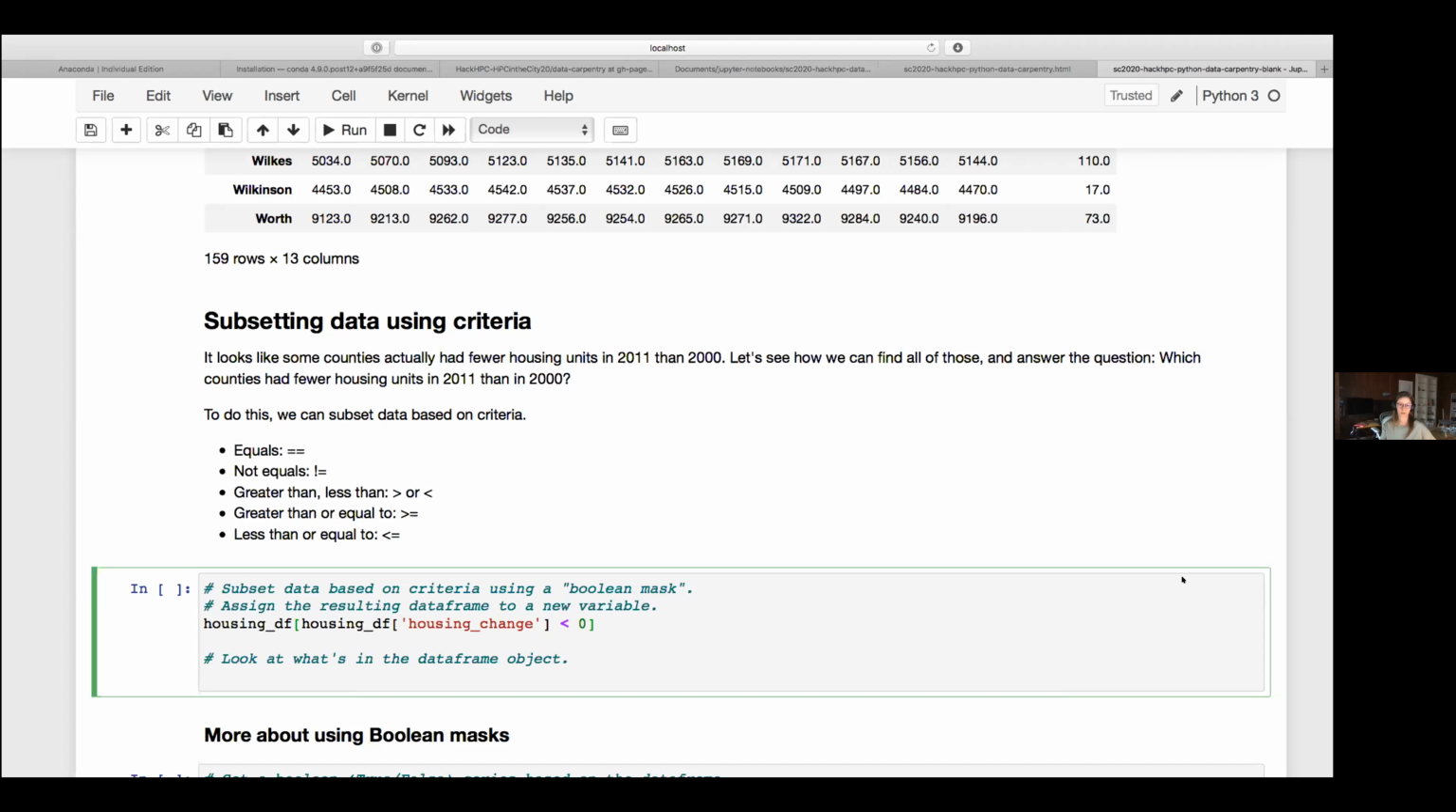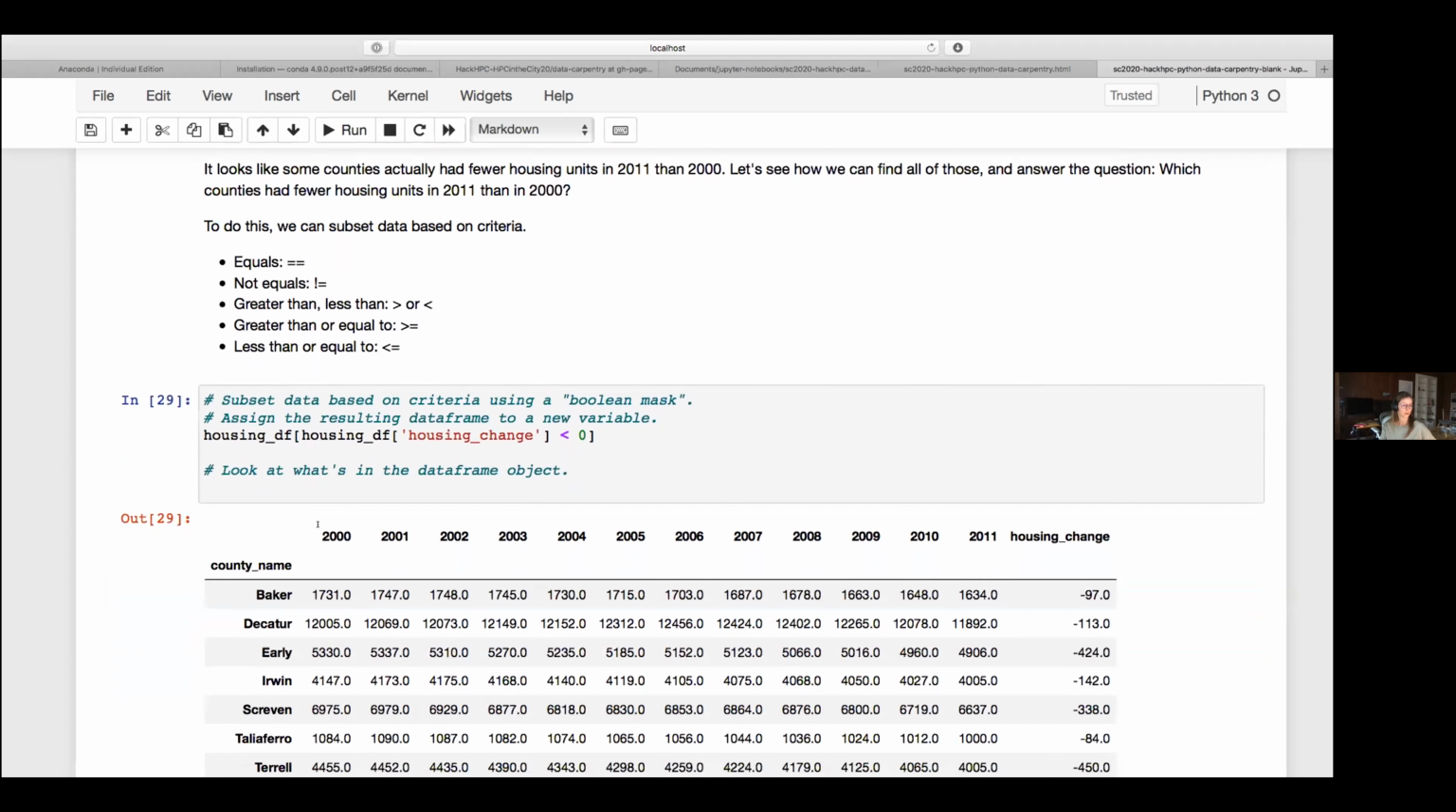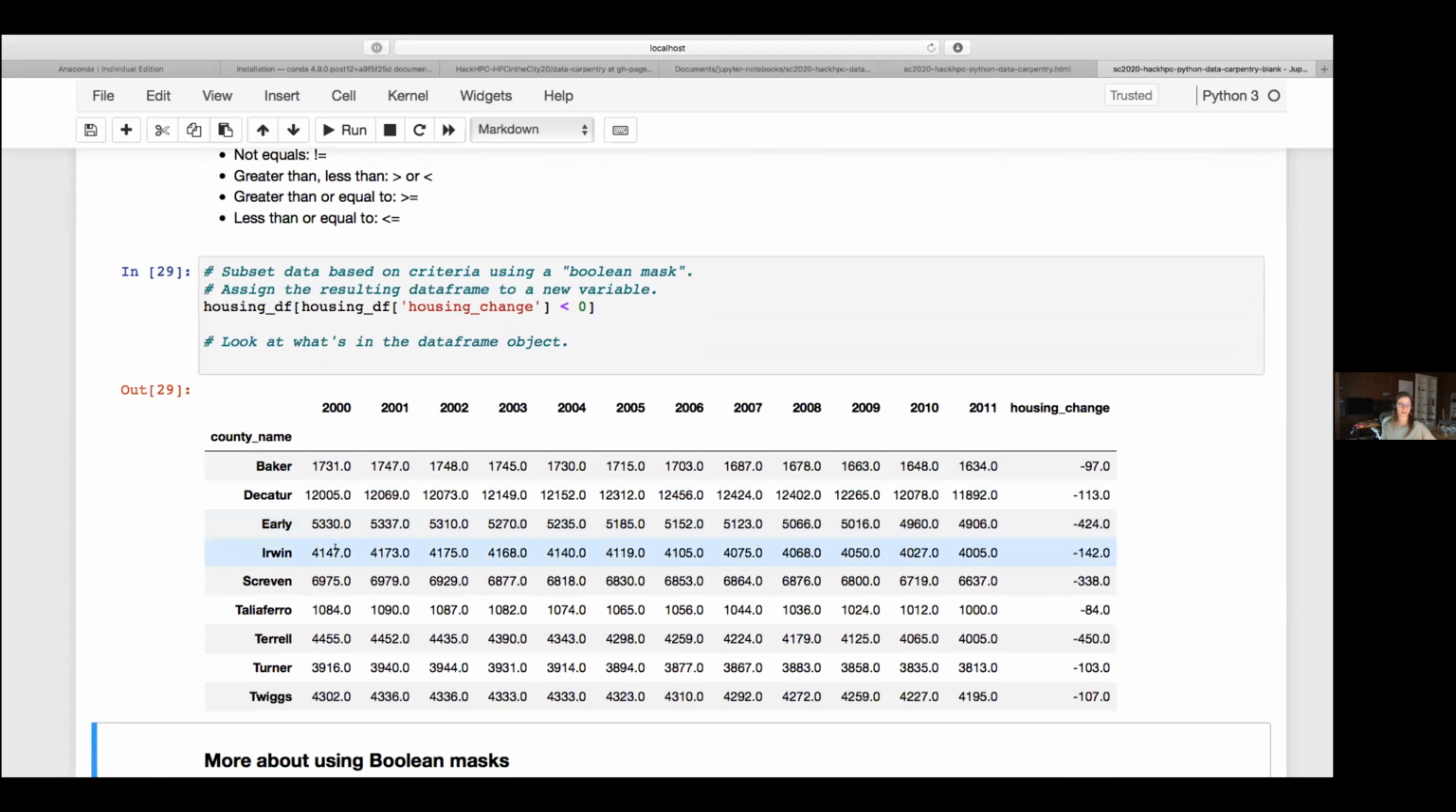All right, let's make sure I closed all my brackets. And let's see what happens if I do that. Cool, it seems to have worked. Now I get only the rows where housing has decreased. So we can see which counties the number of housing units has decreased in between these years.